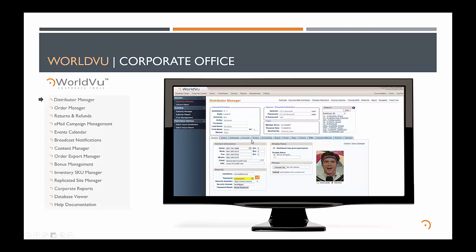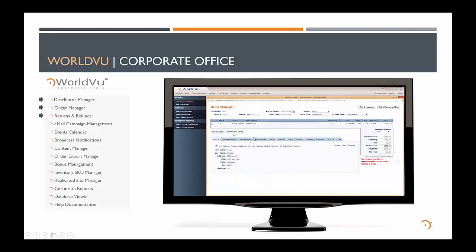As I mentioned, you'll be able to track all the orders that are actually done in the system. You have an order manager. It gives you all the detail about that order that was executed with your company, all the bonus information, where the order came from. Did it come from the back office of the distributor? Did it come from the replicated site? Was it generated by a customer service person? You have all that visibility right within the order manager.